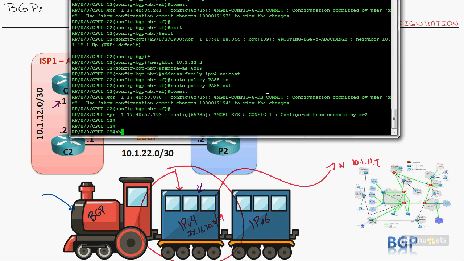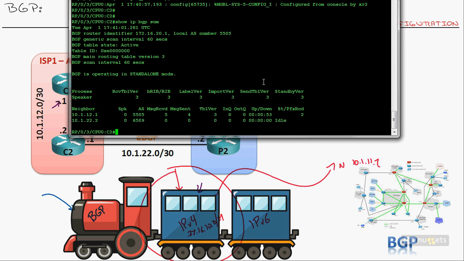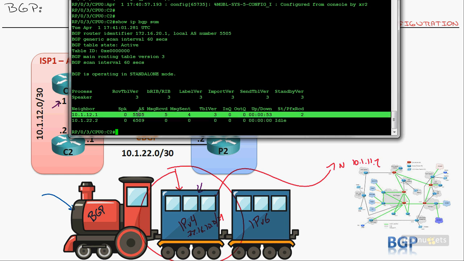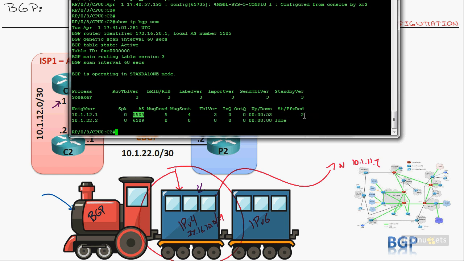Let's do a show IP BGP summary. Dope! This guy's idle right now. So that means we have yet to... Oh, well, that's because he's not configured. That's the P2 router. This one is good, the 12.1. That's going to be the IOS XR within. That's our iBGP neighbor. We've received 2 prefixes. Let's check it out. I'll do a show IP BGP.